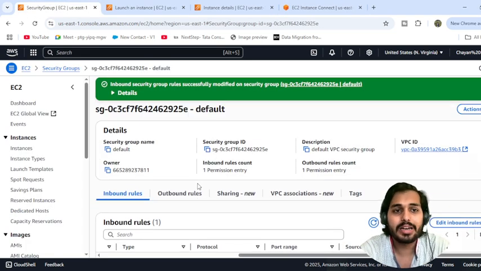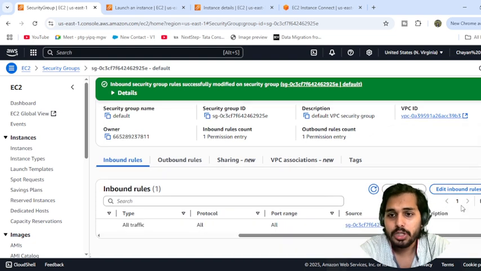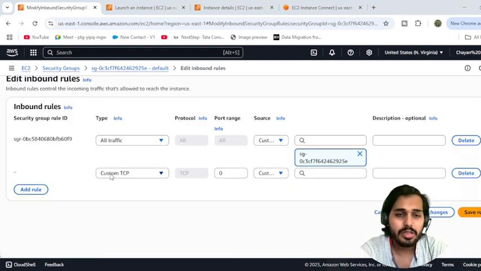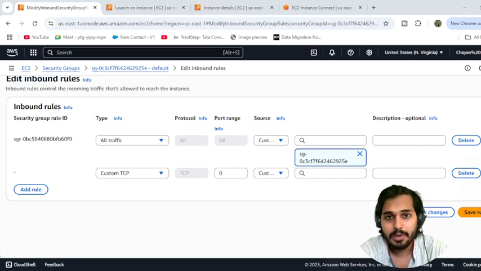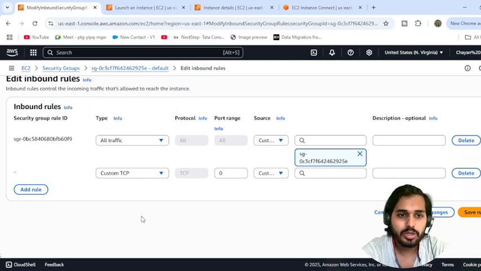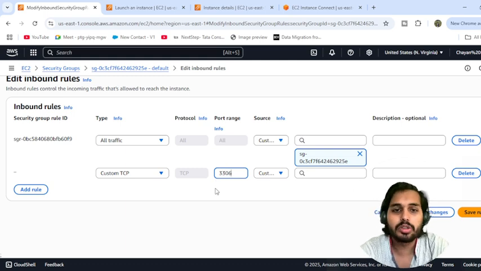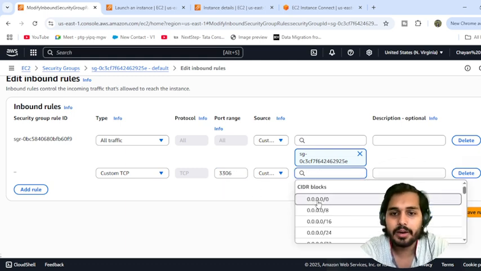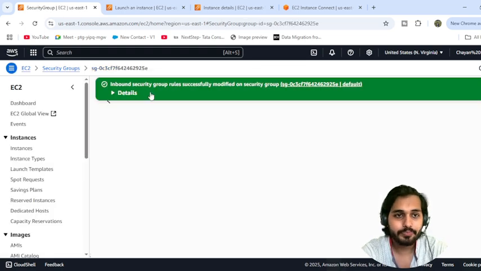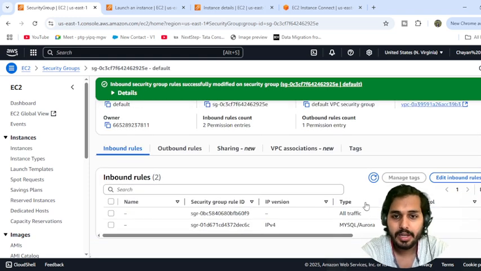First of all, let's quickly create our security group. So we have to edit the inbound rule. This is not a good practice, but for simple practice and testing purposes, we are adding this. The port number range is where the database works, port 3306, custom, and we are just adding 0.0.0.0. Now let's quickly save the rules. The rules have been updated.